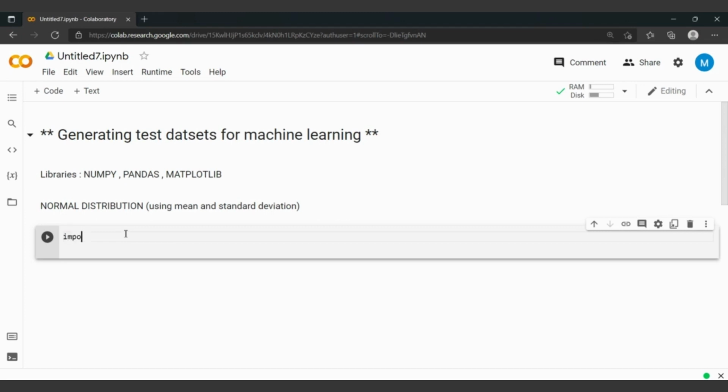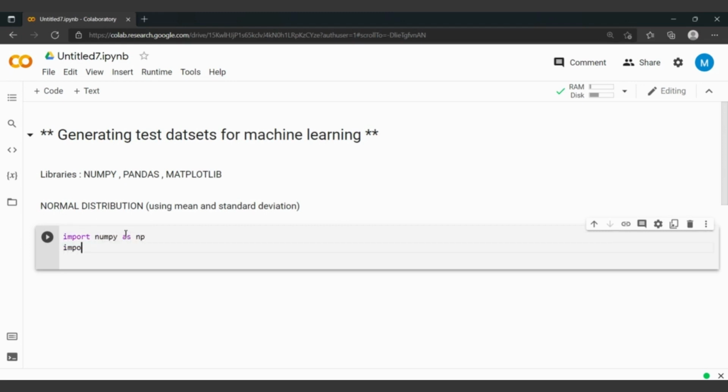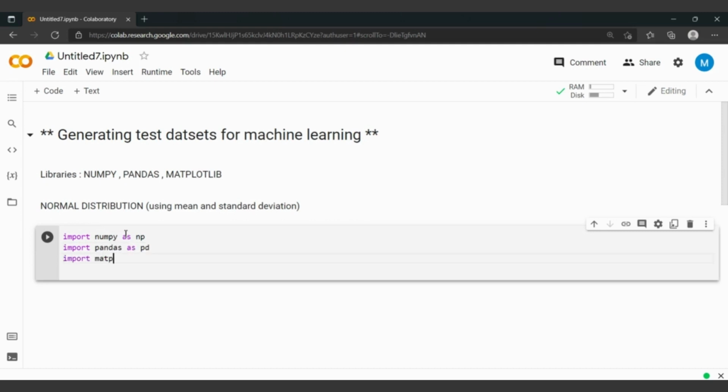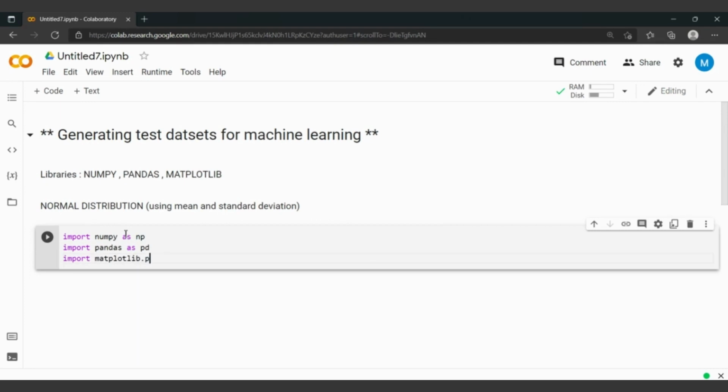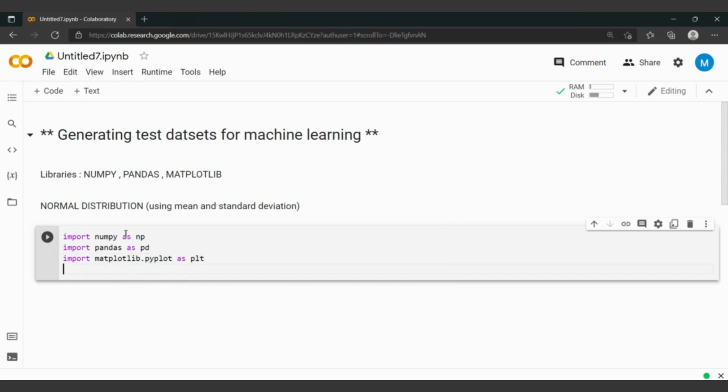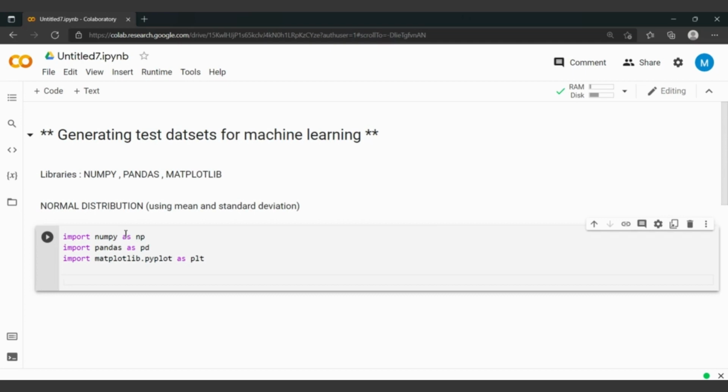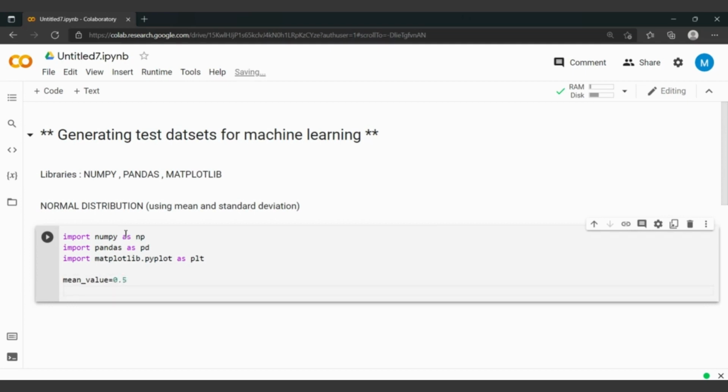So firstly we will be importing the necessary libraries: import numpy as np for numerical Python, then import pandas as pd, then import matplotlib.pyplot as plt for graphical visualization. Then we'll be declaring the values of mean and standard deviation. Let us assume the mean value as 0.5 and the standard deviation value as 0.1.